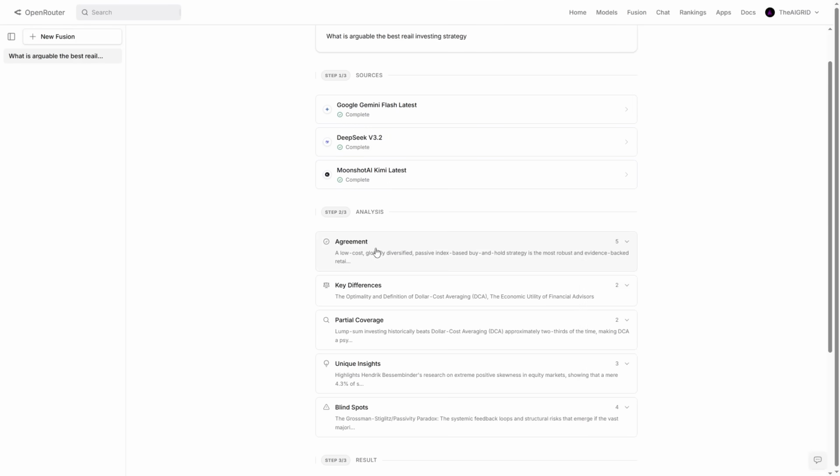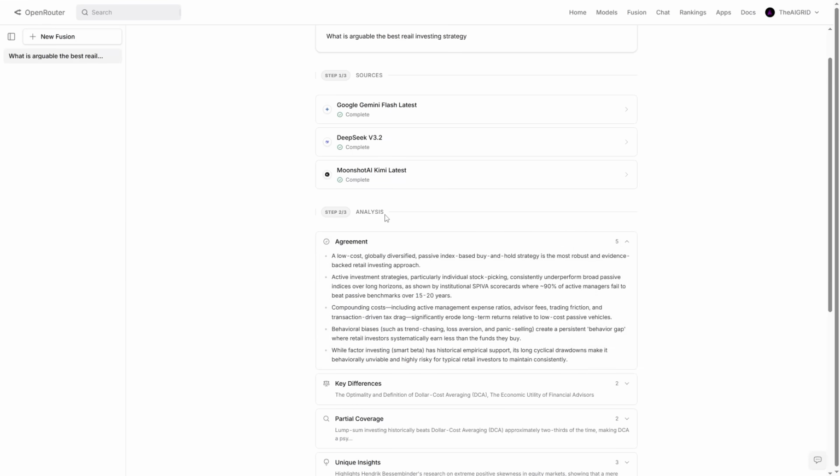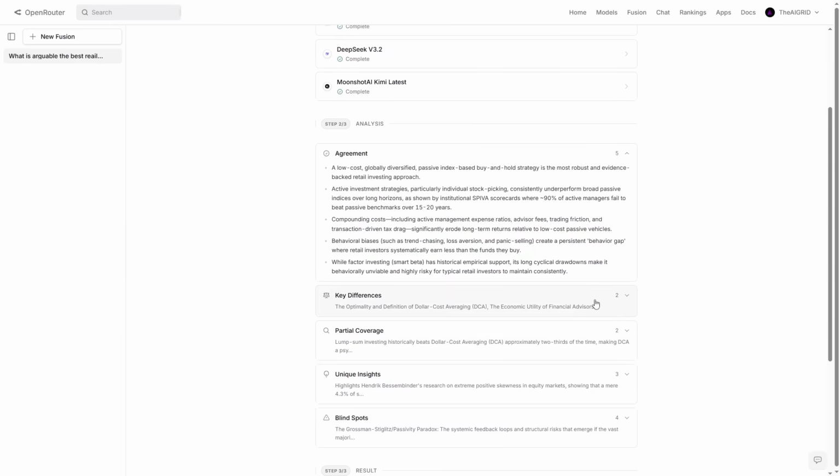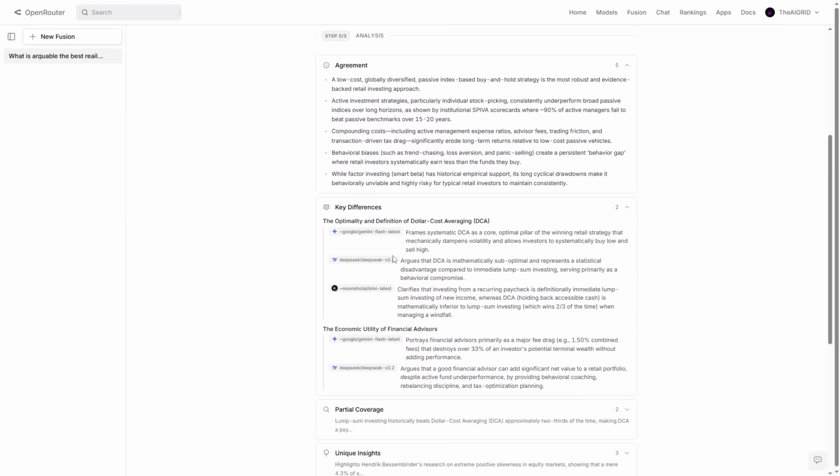And then what we do is we get to the analysis. So it basically looks at the agreements, where they agree. Then you can see they've got the key differences.